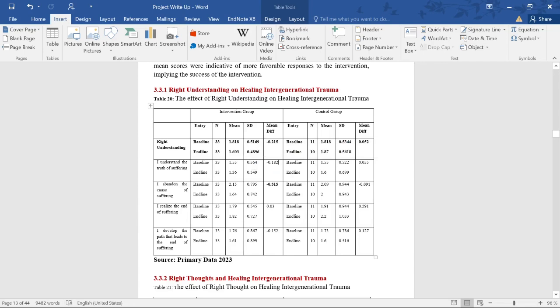So for us to compare this baseline and end-line, the simplest thing to do is to do a paired t-test. Remember, these were same participants, same people. You ask them at baseline, then again you ask them at end-line. Now that is a paired t-test analysis. If you want to compare the mean score, the mean value, comparing means of the people that were in the same group, we always use a paired t-test. So we are going to do the right understanding.